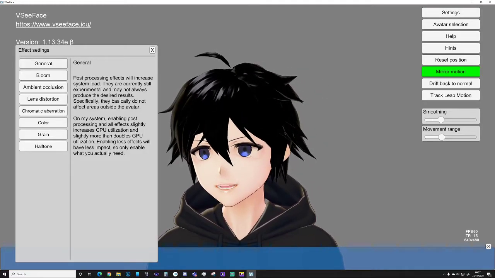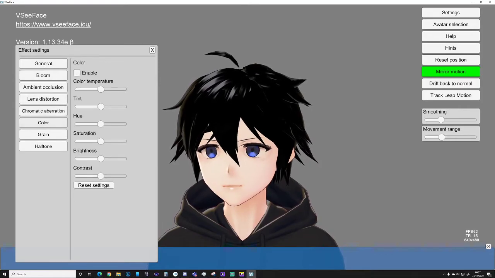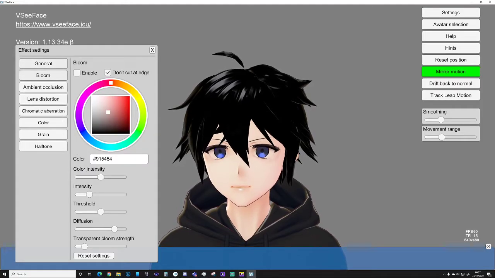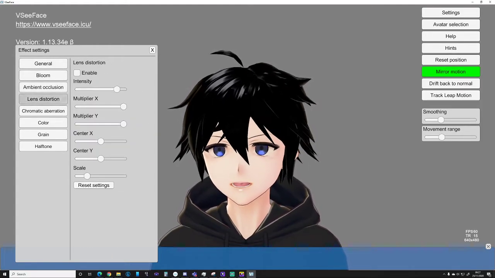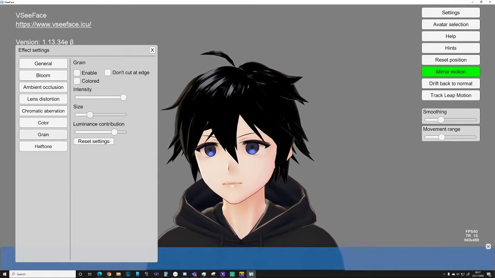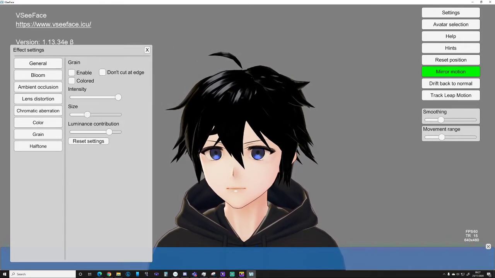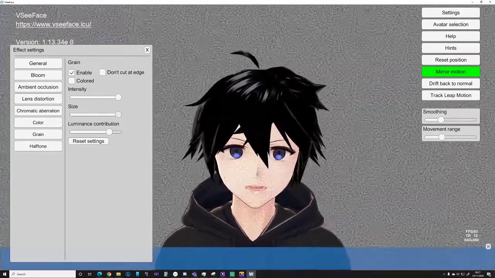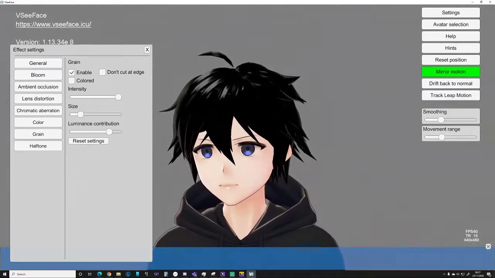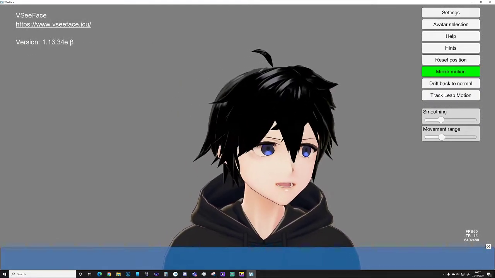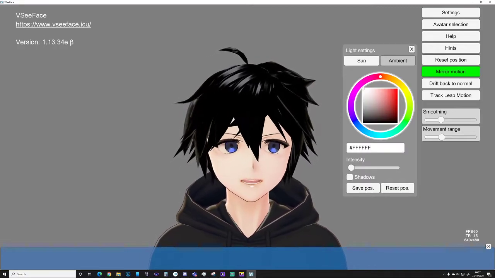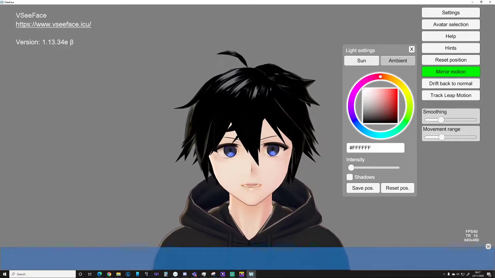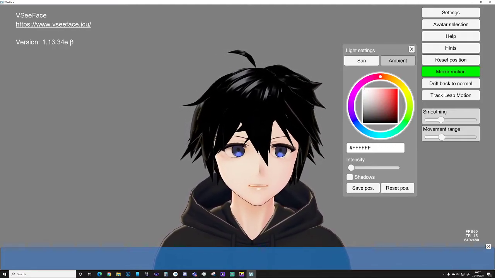Effect settings, this is something you don't have to worry about. If you're just aiming for streaming, don't worry about these. They don't typically help. They don't do much. See? Oh well, I don't have it enabled, but it's like camera filters on a camera. Now mate, you can use them if you want, but not recommended. Light, ambient, sunlight, intensity, color of the light.